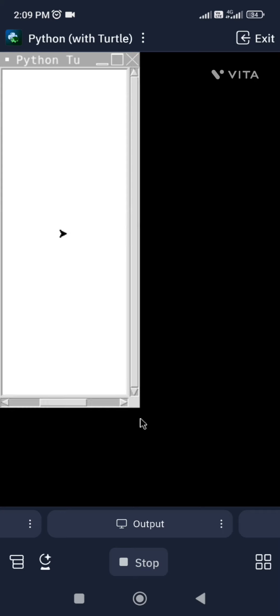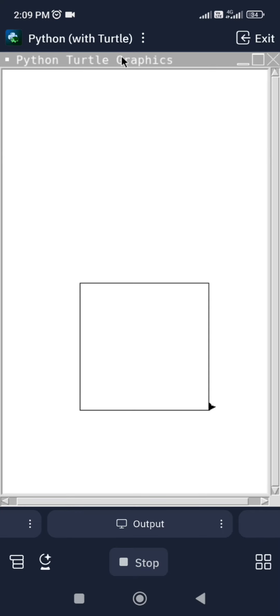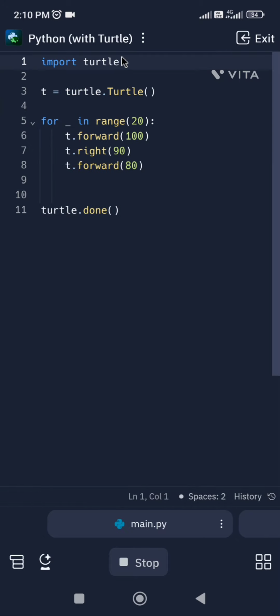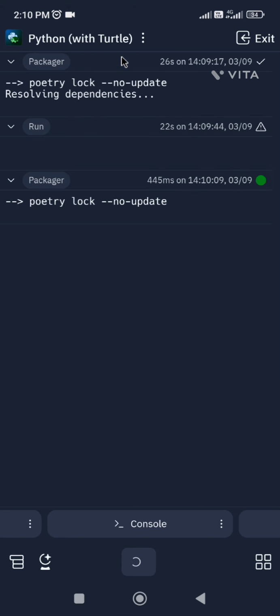This is the output. Okay, now run again here. So this is the output section.